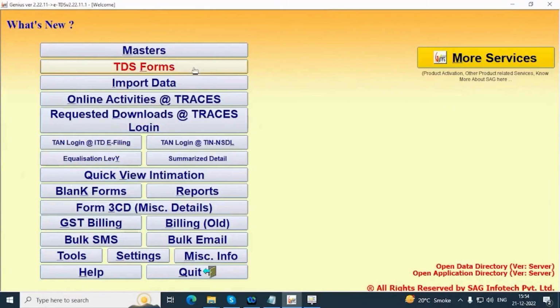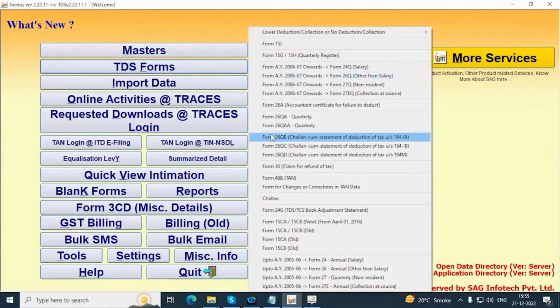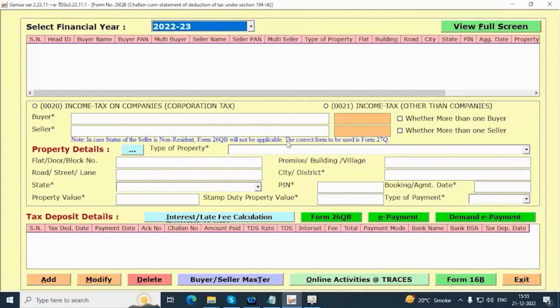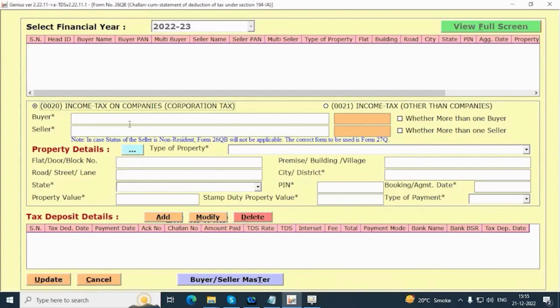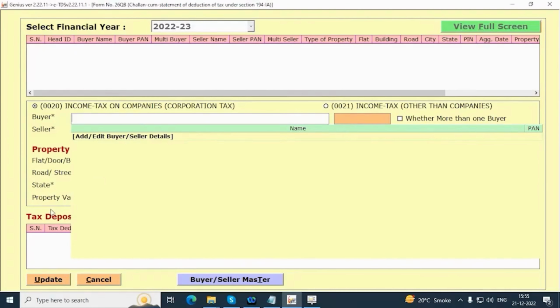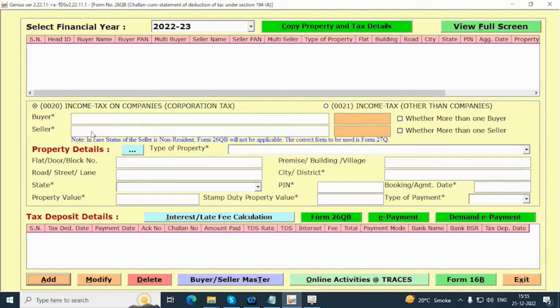In the same way, you can file other forms as well. Forms 26QB, 26QC and 26QD are Challan cum Return Statement forms. For payment of Challan or submitting the return for TDS deducted under sections 194IA, 194IB and 194M, you first go to the form and add the basic details like buyer details, seller details, property address, booking amount, property value, stamp duty, etc. After filling in the details, click on e-payment.